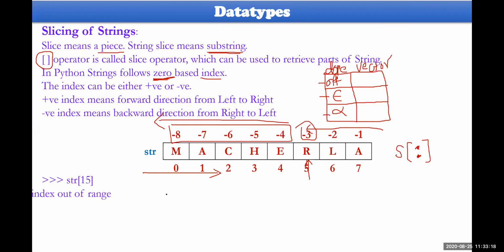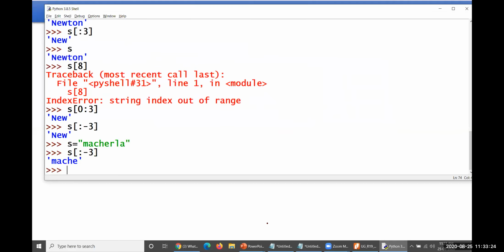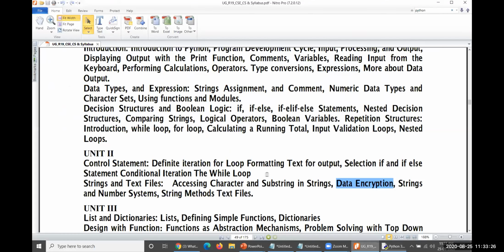Okay, it could be out of range here. That could be okay. So it is very important. So up to this moment, we have completed accessing characters and substrings. Already we have discussed the string methods, many methods have been there. So we will come across those methods one more time in the future. So this is up to substrings. Now, very important, this one.